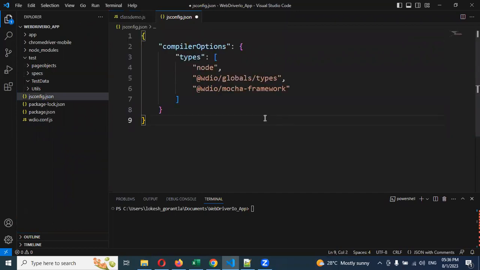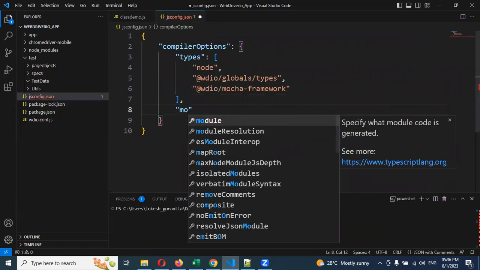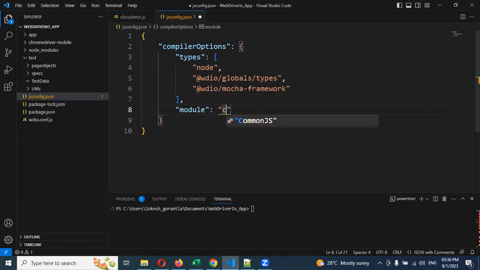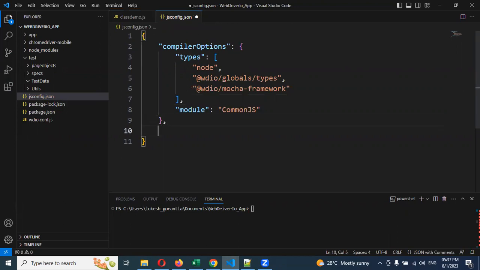Then you need to add one more thing, one small code: we need to add the double module, and here commonjs. And we can add one more thing, exclude, and here we can use node_modules. Okay, and save this one.